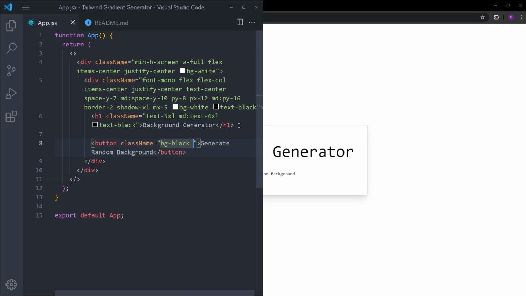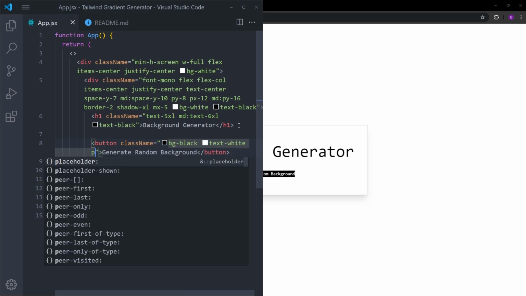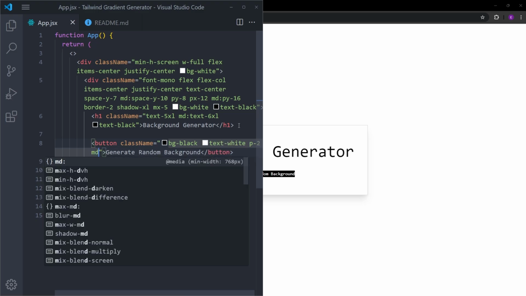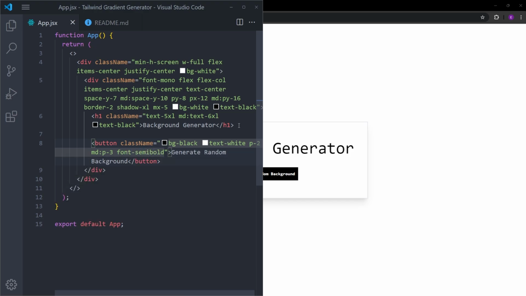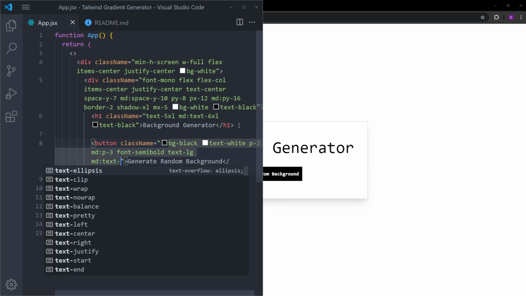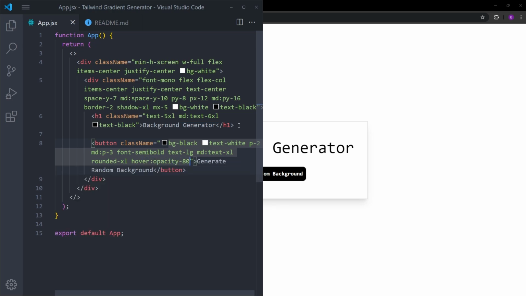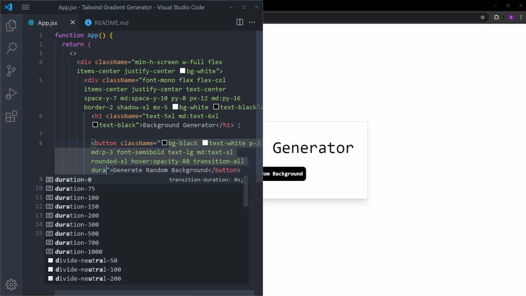Background black and text white. Padding 2. For the medium screens, it is going to be 3. Font semi-bold and text large. For the medium screens, it is going to be X large. Let's give it some rounded corners, and when you hover over this button, you're gonna lower down the opacity to 80. Let's create a transition for the hover effect as well.